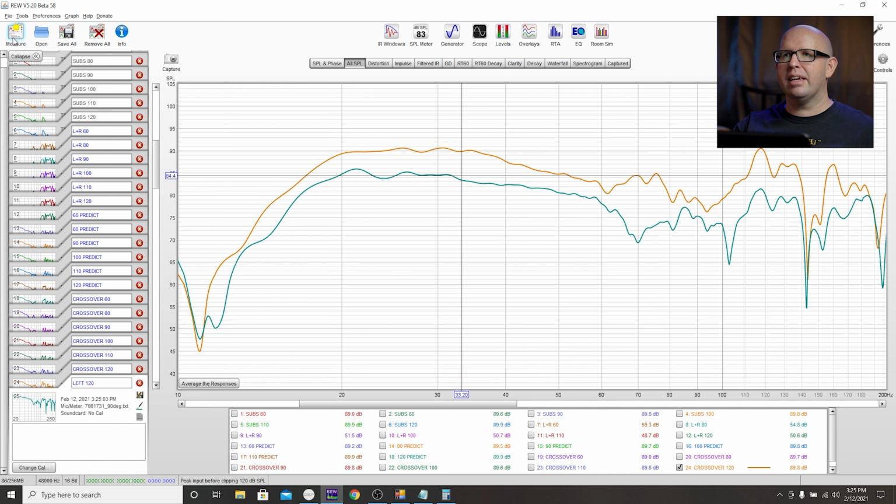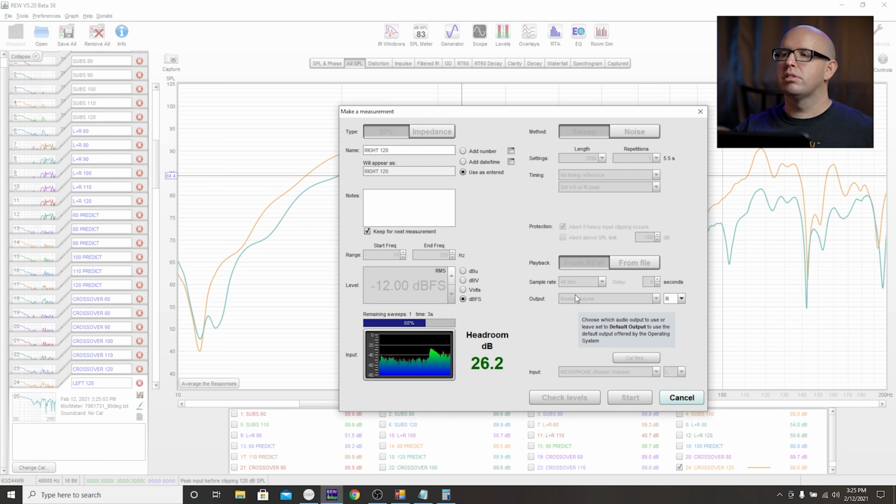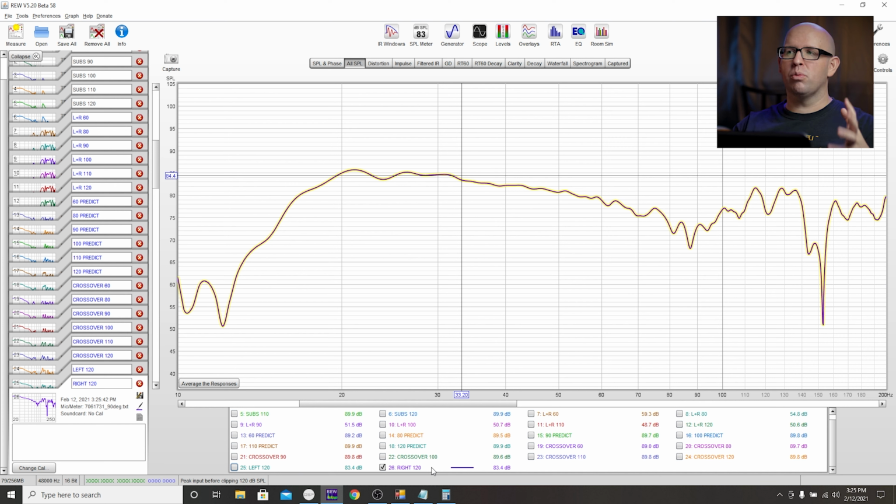So we'll go ahead and take a measurement of the right as well. Change that to R instead of L. All right, so let me go ahead and deselect these two. And yeah, the right looks actually better than the left, believe it or not, but those look really, really good. So now we're ready to move on to the final step, and that is making sure the crossovers on our center and surround speakers are where they should be as well.